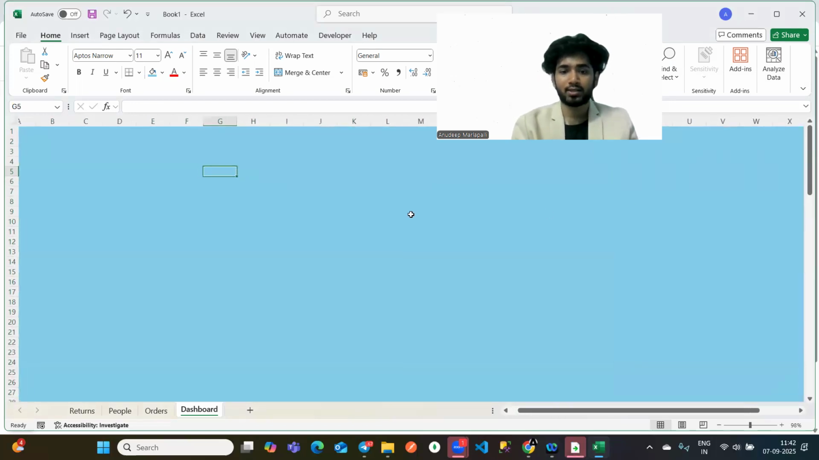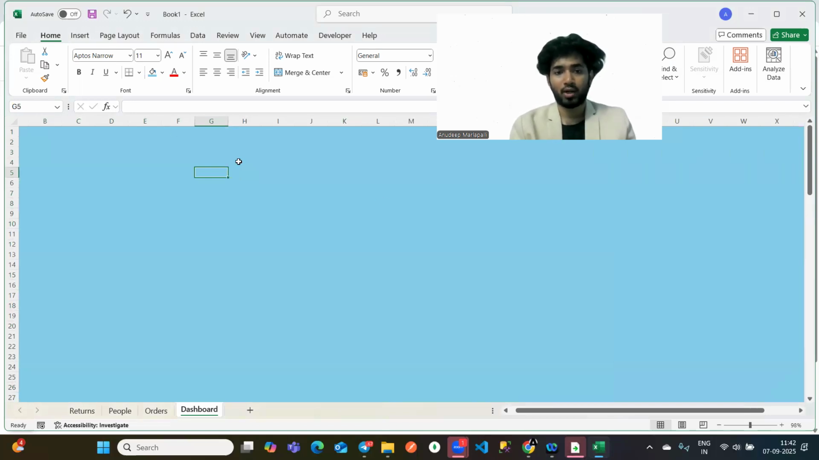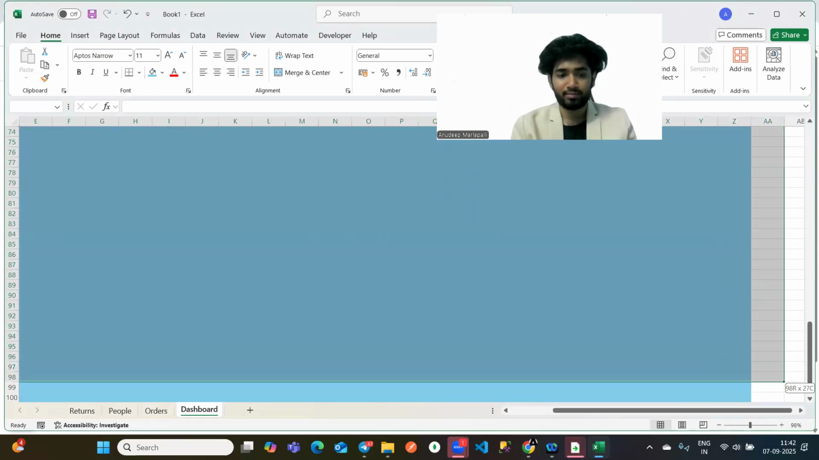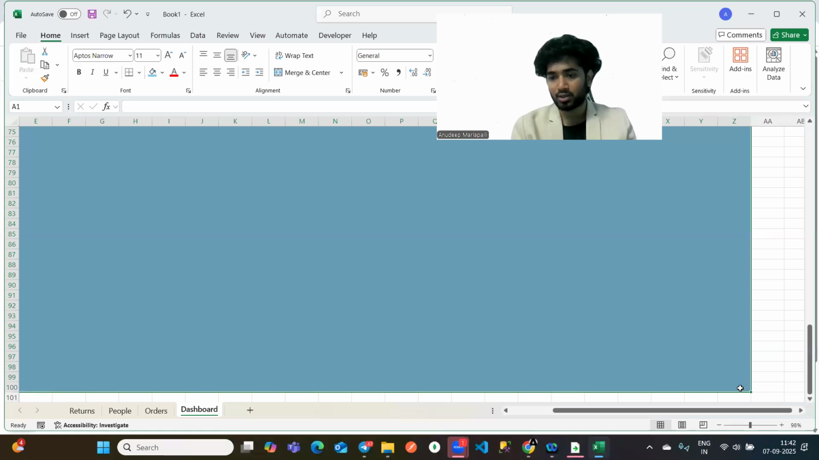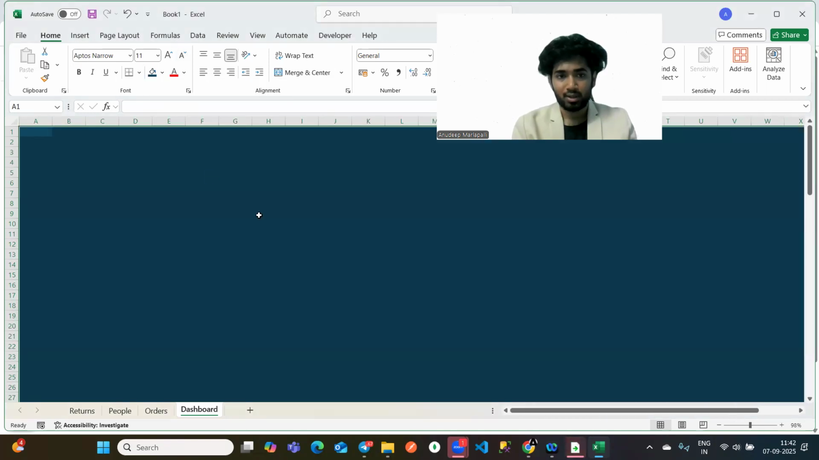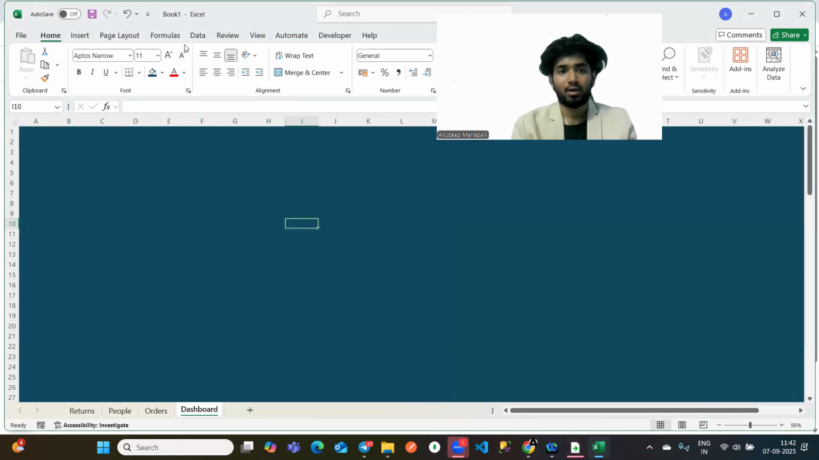Now, once this is done, I want a header section, right? I want to give my dashboard a name. Or let's give this some different color. I'll select this. Let's give some dark background for our dashboard. Here I'm going to open this and select this one. I want to choose dark theme.